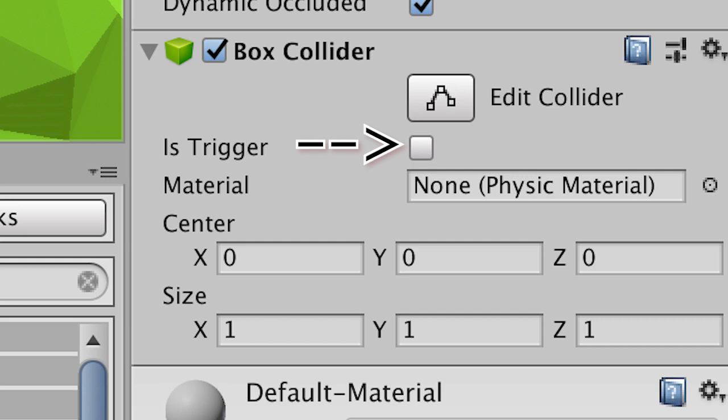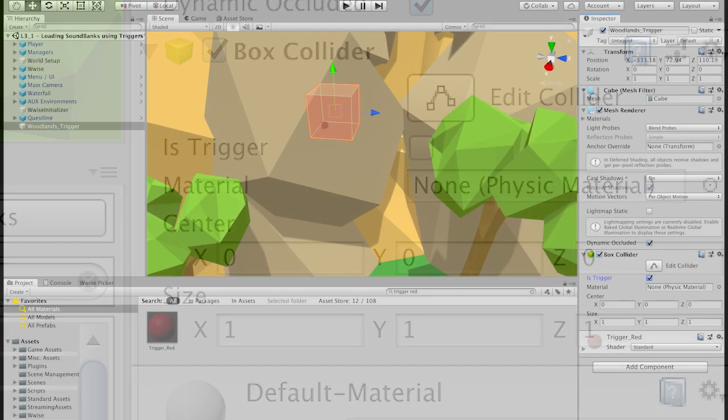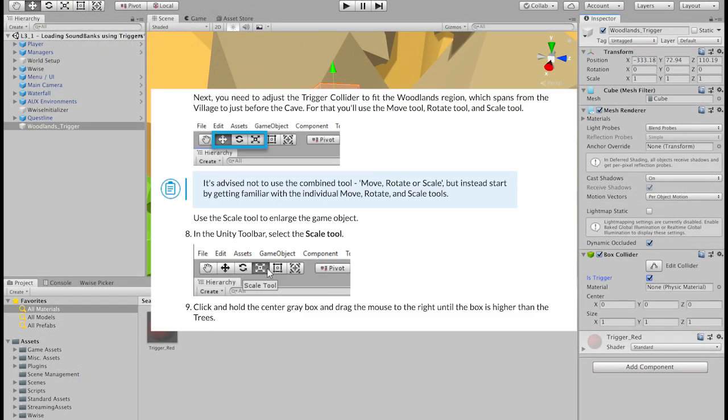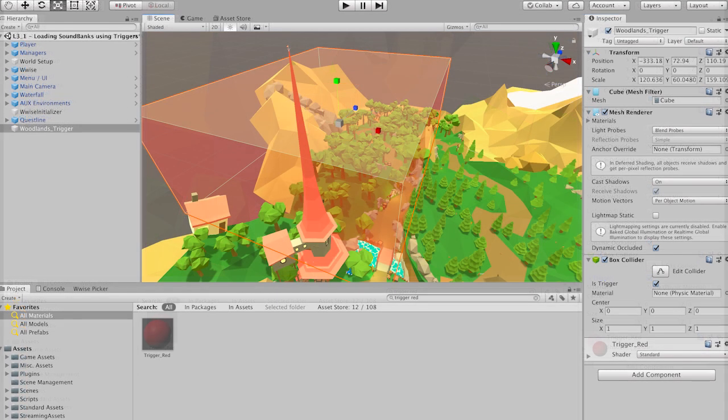When we're playing the game, we want the mesh to be invisible, but for now, we'll make it transparent so that we can see our changes to the size. The cube is a little small right now, so we're gonna scale it. The lesson shows us where to equip the scale tool and instructs me to enlarge the box. The collider needs to cover the woodlands area, so I've stretched it above the trees, and you can see its edge stops right at the bridge the player would enter into the woodlands area.